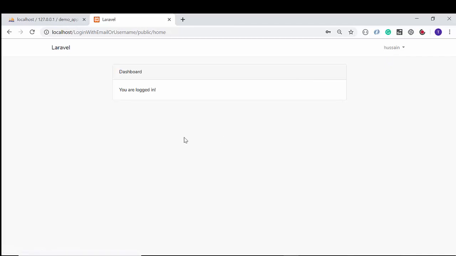So that is all about login with email or username in Laravel.